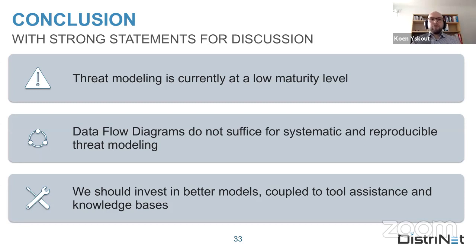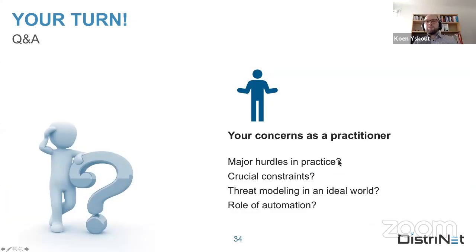So I'd like to conclude with a few strong statements, the ones I've actually made before throughout the presentation. So we believe that threat modeling currently is at a low level of maturity. Data flow diagrams do not suffice for systematic and reproducible threat modeling, and we should invest in better models coupled with tool assistance based on these models and knowledge bases. So that's our position. I think we can open the floor if there are any more questions or remarks.